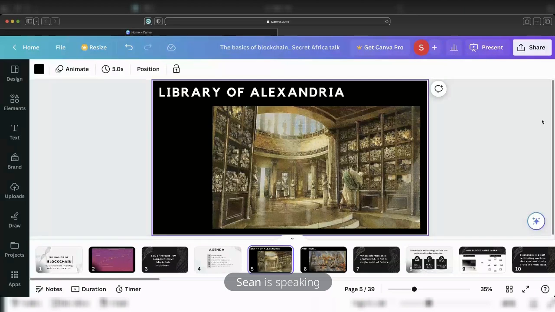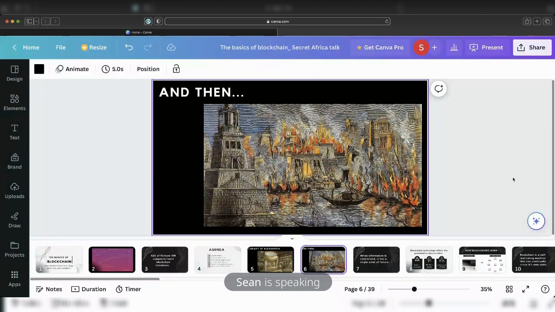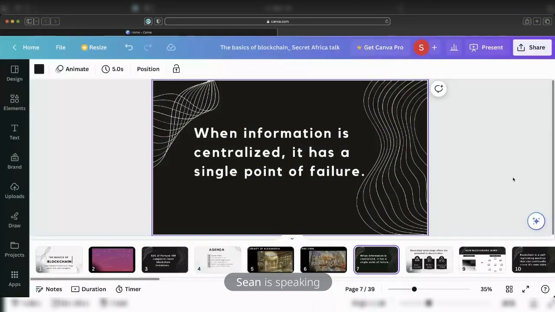But something happened, and it's pictured in this next picture here. The library burned to the ground. So one of the world's largest physical repositories of knowledge was destroyed in a fire, like a tragic incident. And regardless of the historical details of this, which is somewhat disputed, the story leads us to an important point: when information is centralized, it has a single point of failure.